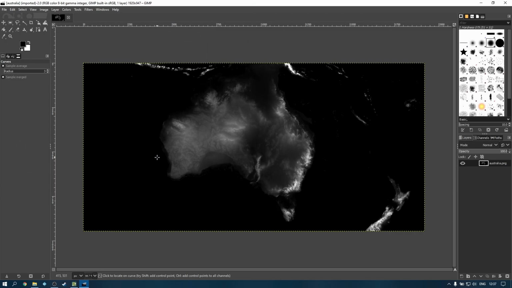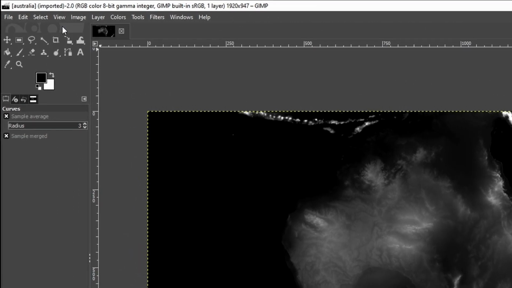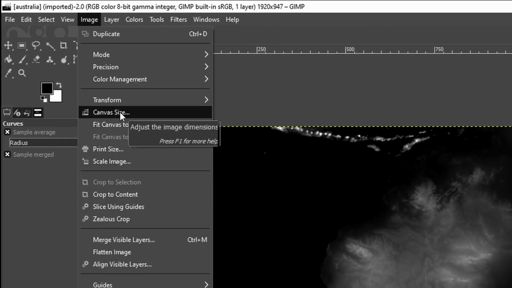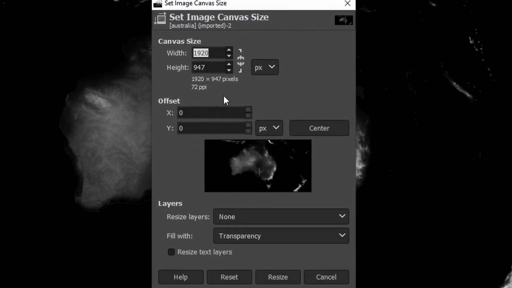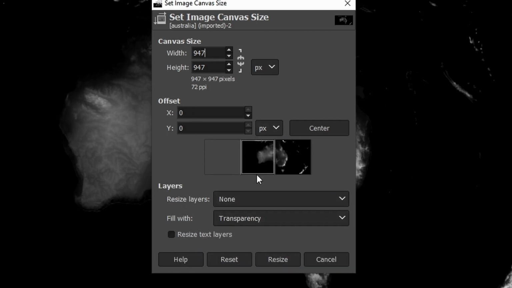Now, 7 Days to Die needs a square map, and as does the KingGen software. So we need to convert this from this widescreen shape to a square. And the easiest way to do that is to go into Image and then Canvas Size. And you can see there that mine is 1920 by 947. Now, I want to make it square, so I need to reduce the width to the same as the height. So I'm just going to change that 1920 to 947. Hit enter. And what it's showing me here is where it is going to cut, and it's not quite right. So I can just grab this image and slide it roughly into the right position, just there. And then we'll say resize.